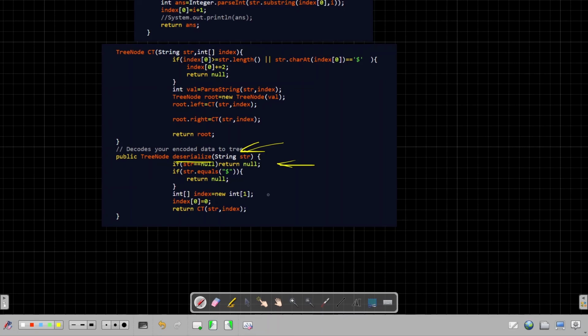After that I am having an index. This is just for keeping the index, so that between different recursive calls we can persist the index, something similar to pass by reference in programming languages like C. I am trying to accomplish this using an array of size 1. So I am initializing it with 0 and I am passing that to this constructor function, along with this string and this index.